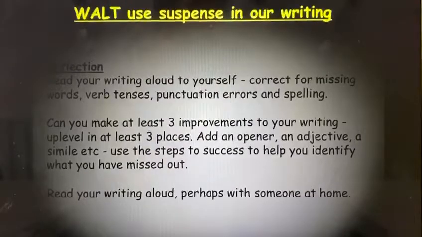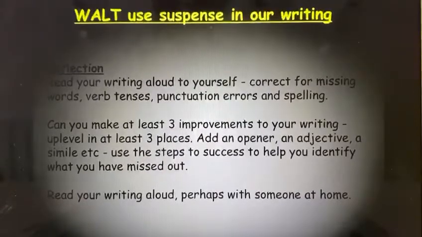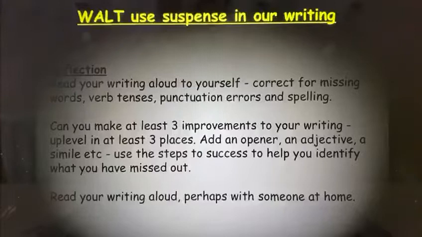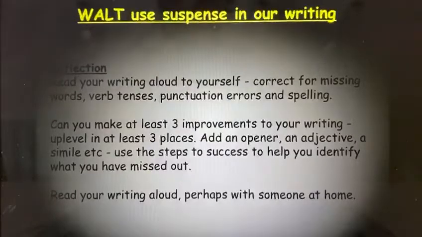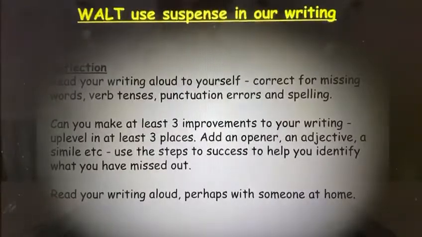And then read it out again, perhaps with somebody at home. So you should be reading your work out more than once. It's the most important thing to reflect on your writing and improve it.